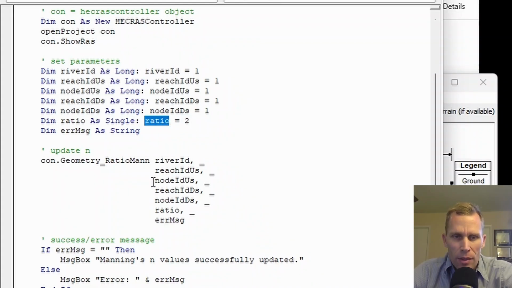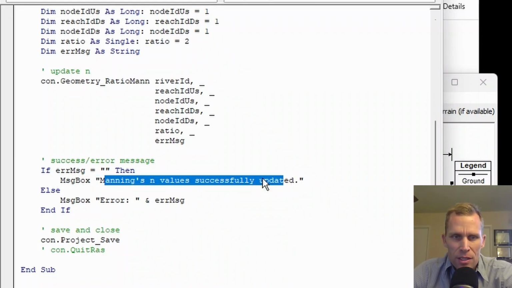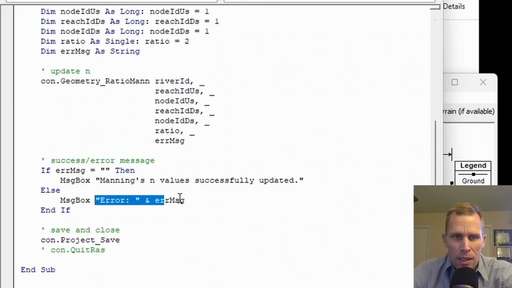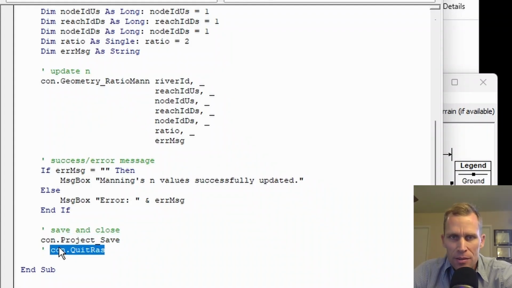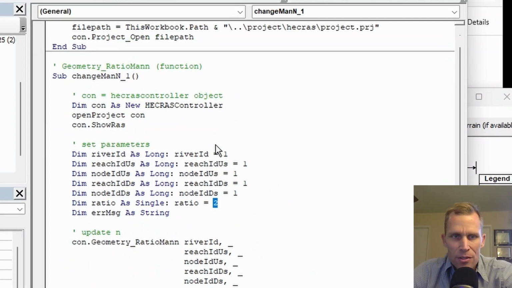So I'm going to go ahead and run this. At the very bottom, I have a message box that's going to pop up. If there's no error, it's going to say it was successful, and if there is an error, it will print out in the message box what that error is. Lastly, I'm going to save the project, but I'm not actually going to close the application because I want to manually check to make sure that those Manning's n roughness values have indeed changed, specifically doubled, because I have a 2 here for my ratio.